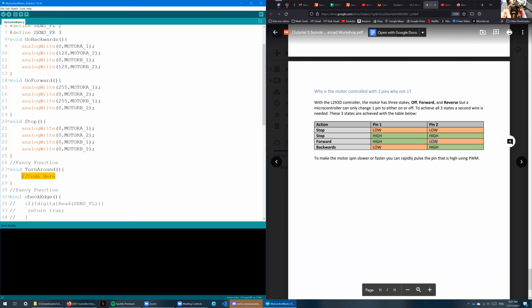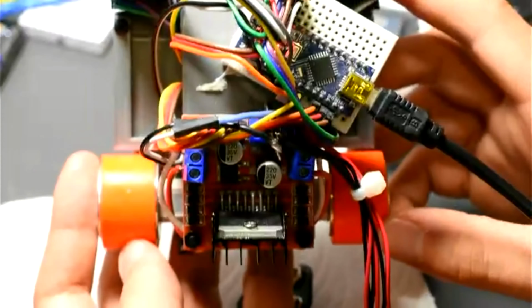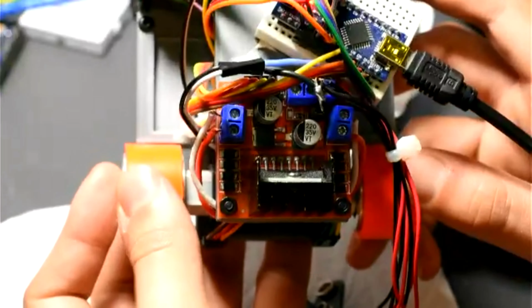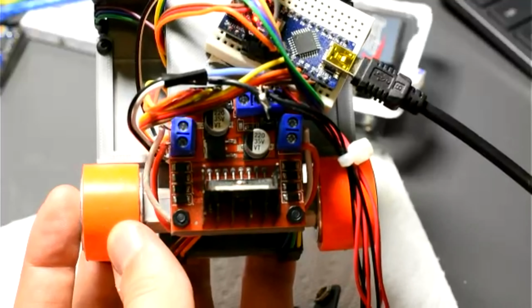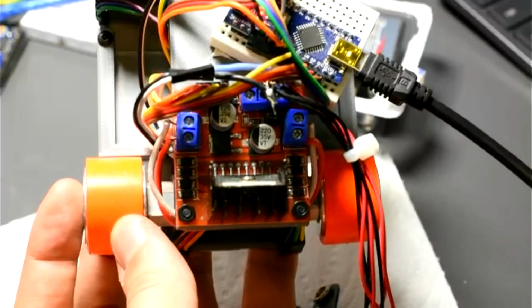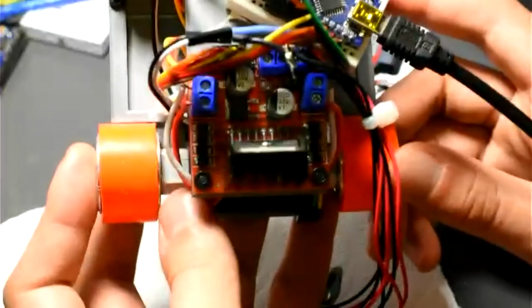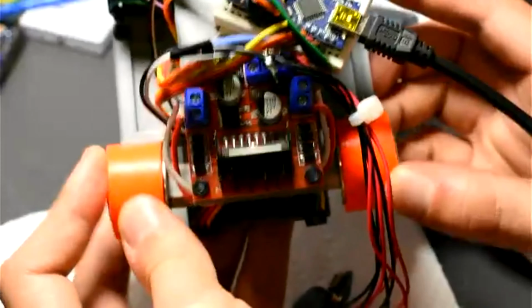I should stop sharing for this because this is like a little demonstration here. If both motors go forward like that, you get the thing to go forward, right? Both in this direction. Like such. And then if you want it to go backwards, both motors spin like such.